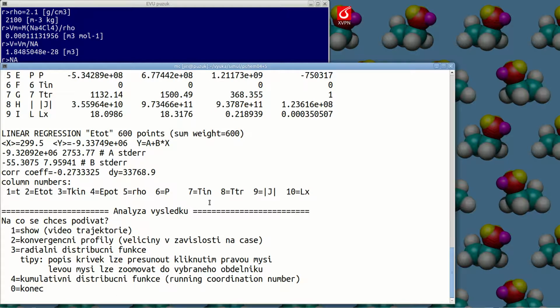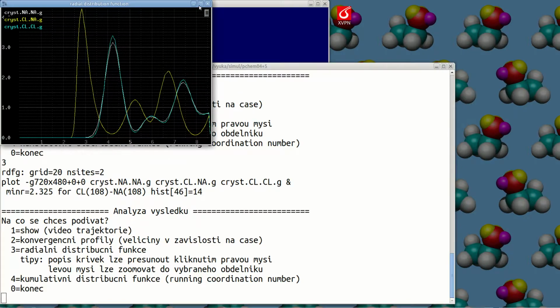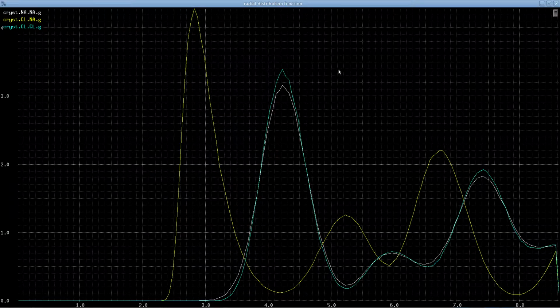I will show you also the radial distribution function. Increase it a bit and show you the labeling of these. So what you can see here, the yellow curve corresponds to the radial distribution function of chlorine and sodium. Of course, the first peak is the shortest. It's for a crystal, and these are the nearest neighbors.